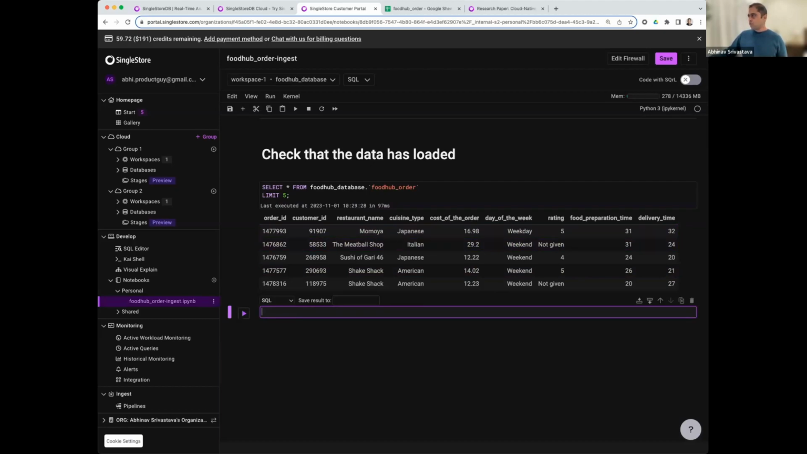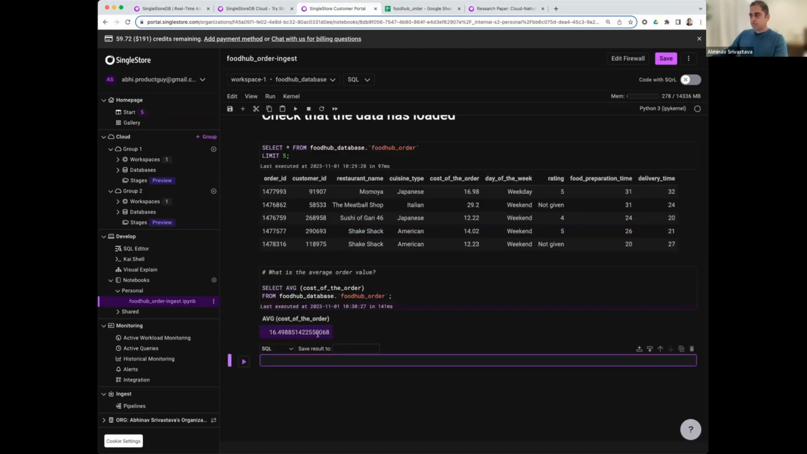So maybe we just query, and I've got this written up in my Visual Studio Code, but maybe it's interesting to query what is, let's say, the average order value. So I'm going to copy my average order value SQL query. Let me add a query here. So what is the average order value? It's a simple select for average on the cost of the order from this table. Let's run that and make sure that it works.